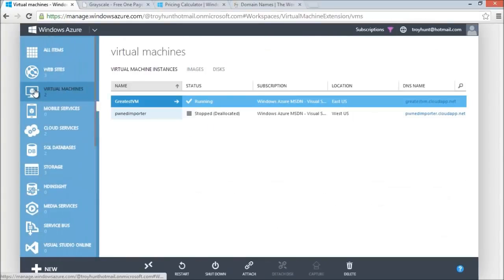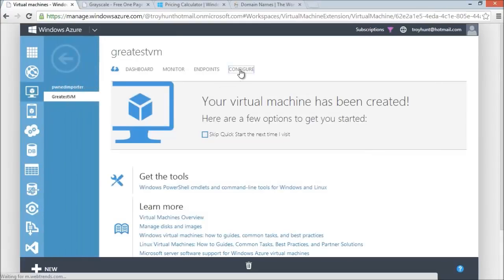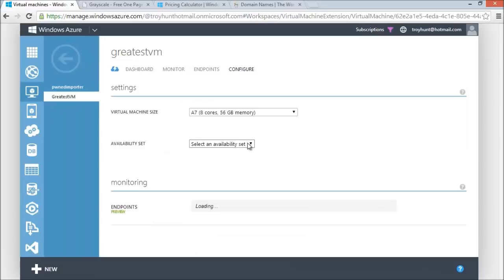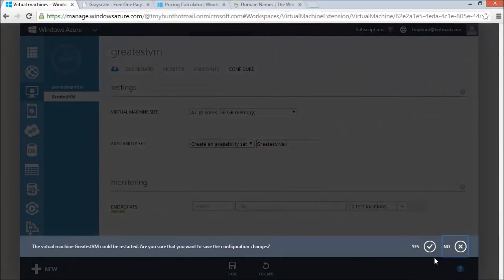We're going to go back to a VM. We'll drill into our greatest VM, drill into configure, and look in availability sets, and we will see there is nothing there. We can create an availability set, and we will obviously call it greatest something, greatest availability, which it doesn't like, so we go backwards until it does like it, and we say save. Now this is going to create an availability set once I hit the button correctly.